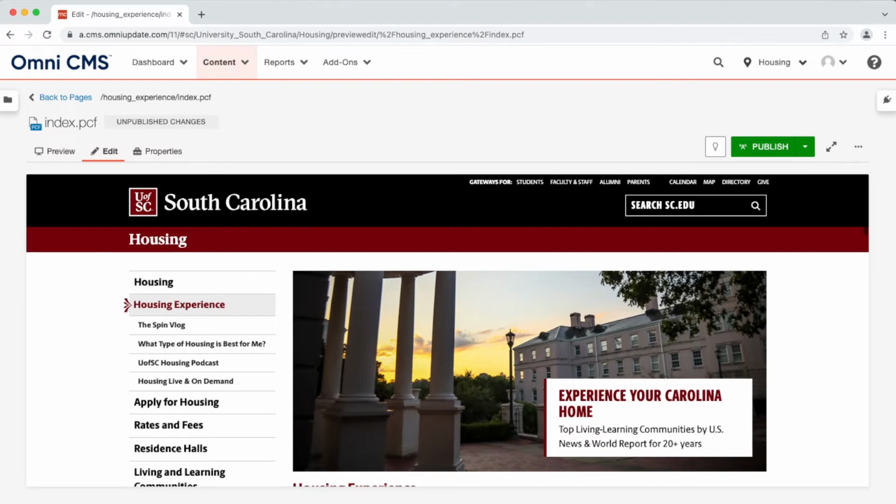You'll usually access the CMS by directly editing a page on your unit site, which we'll show you how to do very shortly. After you log in, you'll be taken to the edit screen for your page where you'll make your changes. In this case, a page about the UofSC housing experience.